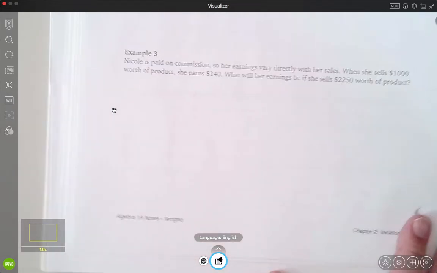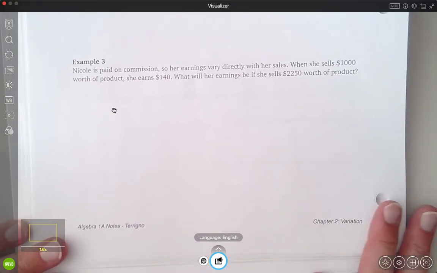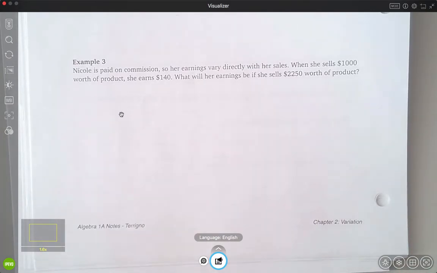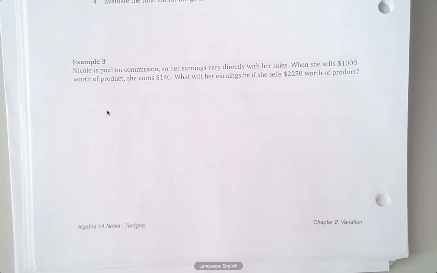Everyone, just wanted to do a quick demo here of example 3. So example 3 is exactly like example 2 that you did up above, but it doesn't walk you through the 4 steps. But we're going to really follow those same 4 steps. We just have to kind of know them on our own.